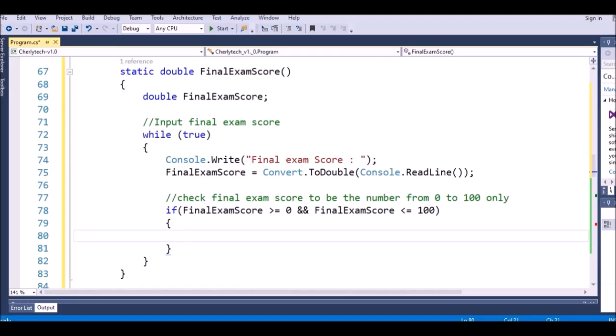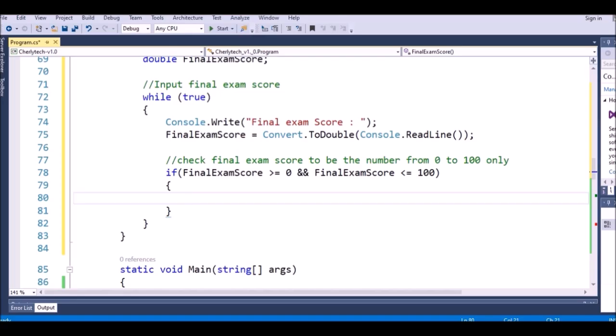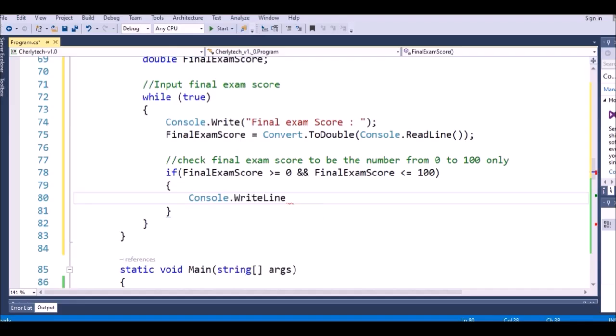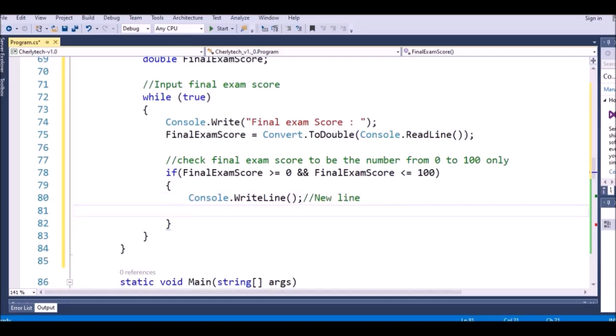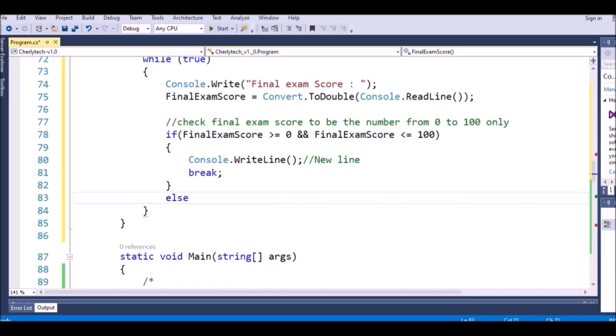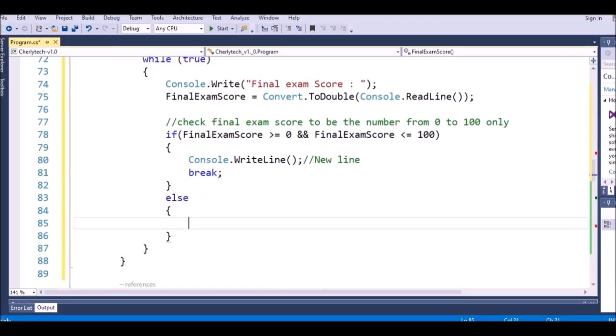So after the input score is correct, we just enter a new line and we exit the while loop by using the statement if. In the case it's not correct, we use the else statement, right? So in here we'll tell the user to try again.